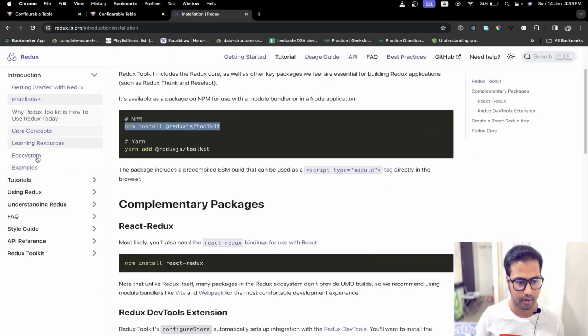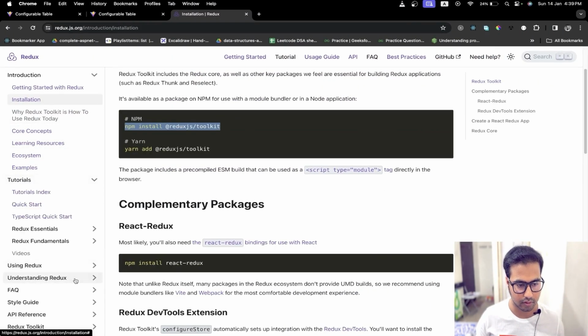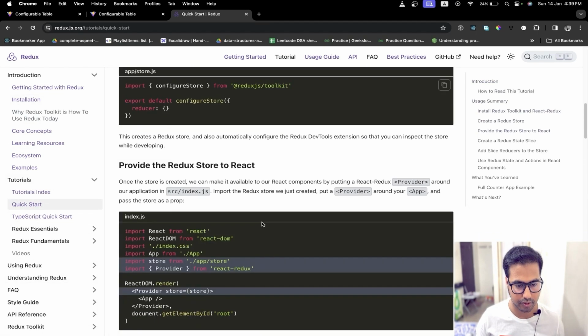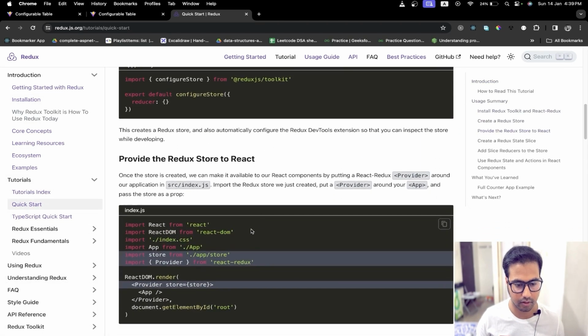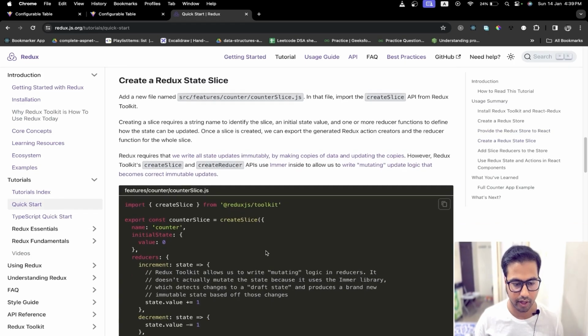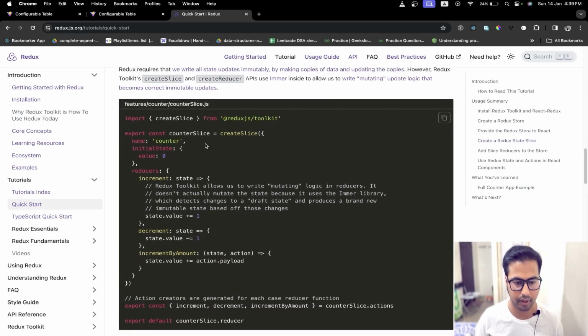All right. Now, if you go to the tutorials and to this quick start, you see how to use it. We have to create something called a store, and then attach the store to the provider, which comes from React Redux. Also, for every feature, we have to create something called a slice. In this case, we can create a filter slice, and there we can write all of our logic to filter everything. All right, so let's do that.